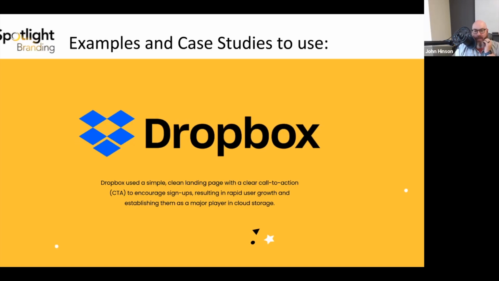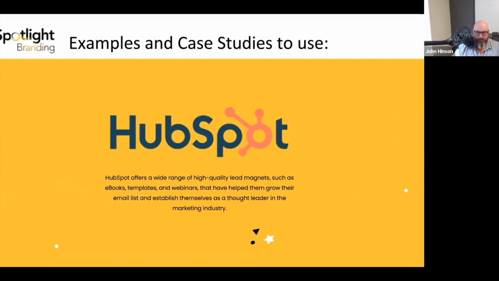But yeah, Dropbox, they used just a simple landing page with a clear call to action just to encourage signups for their service. And that's what allowed them to really explode onto the scene as a cloud storage provider. It's nothing more than a very simple landing page.